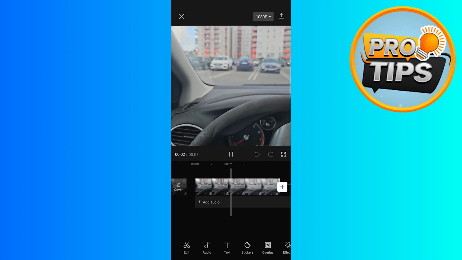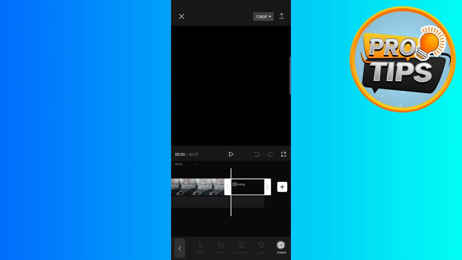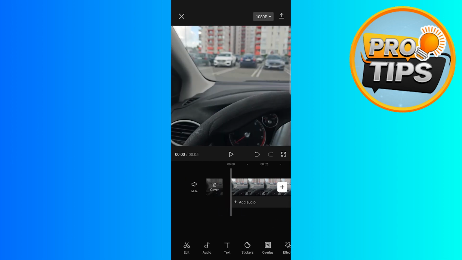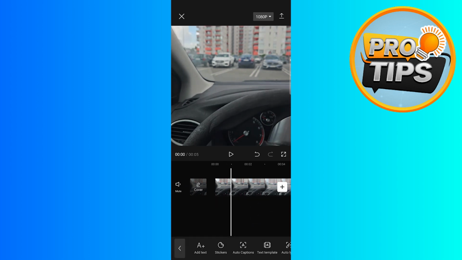This is how you can edit your YouTube video. I'm gonna add auto captions, transitions, text and filters. You can do a lot of stuff in Capcut and it's also free, so I definitely recommend using it.